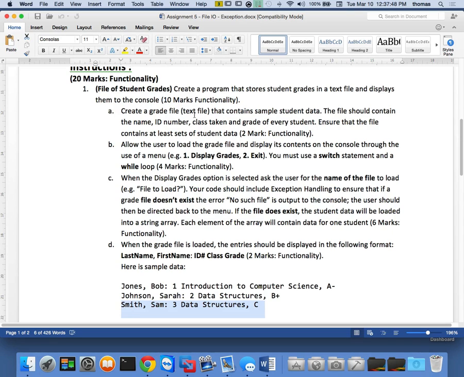Okay. Anyway, so we've got this stuff here, display grades and so on. And then when the display grades option is selected, you ask the user for the name of the file to load and say file to load. So almost like a submenu. And then your code should include exception handling, because we're covering exception handling with this one, to ensure that if a grade file doesn't exist, right, then the error no such file is output, even though the file does exist, because you will make a file, right? I'm going to test for this function. I'm going to kind of load up any file.